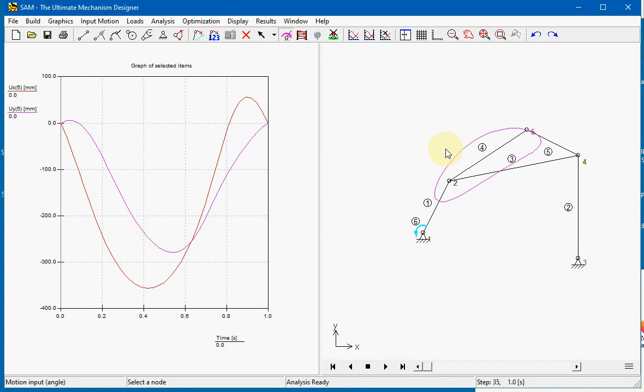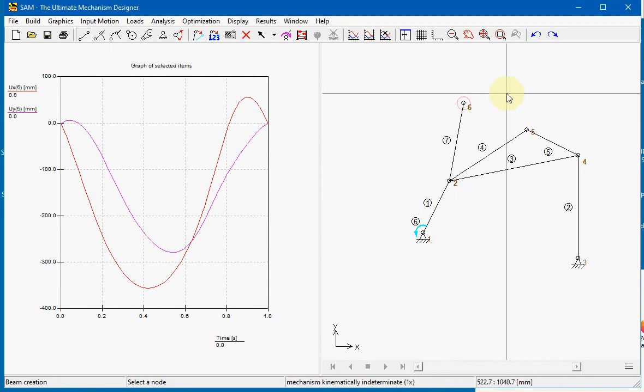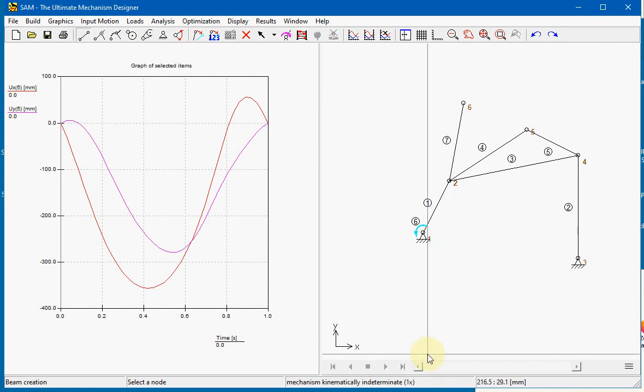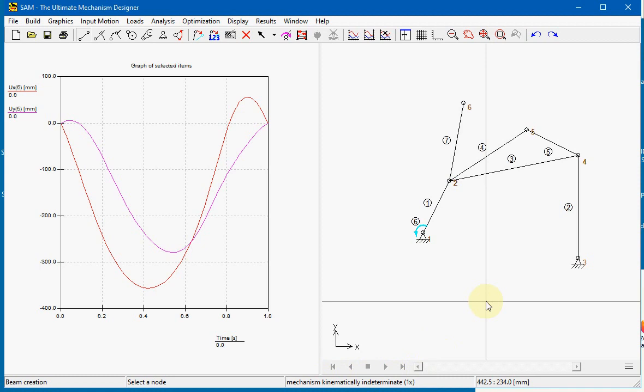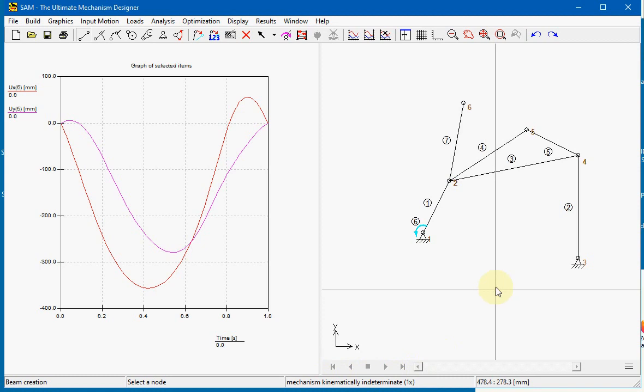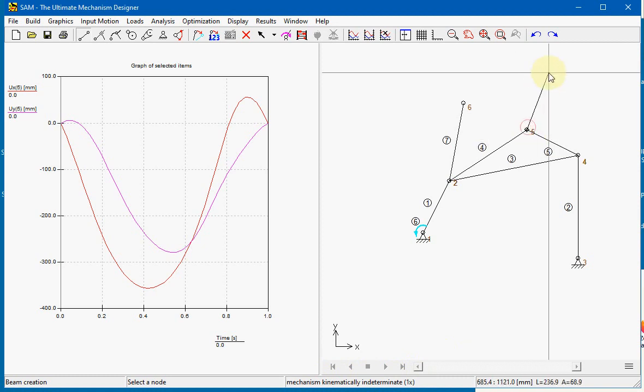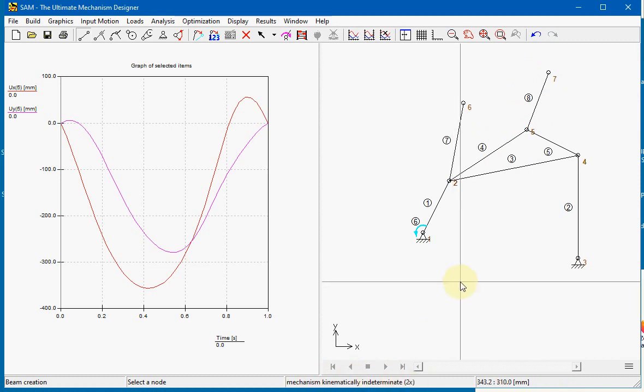The next step is to show what happens if we add an element which is free moving around. We see on the status bar the mechanism is kinematically indeterminate one time. So there is 1 degree of freedom too much. If we add another beam, we will see the same status bar, but now it's 2 times, so there are 2 degrees of freedom.